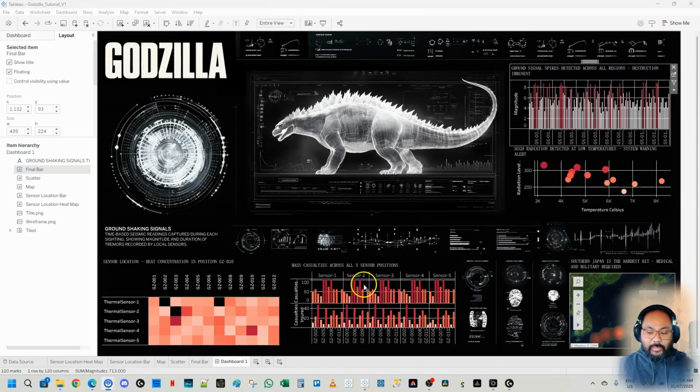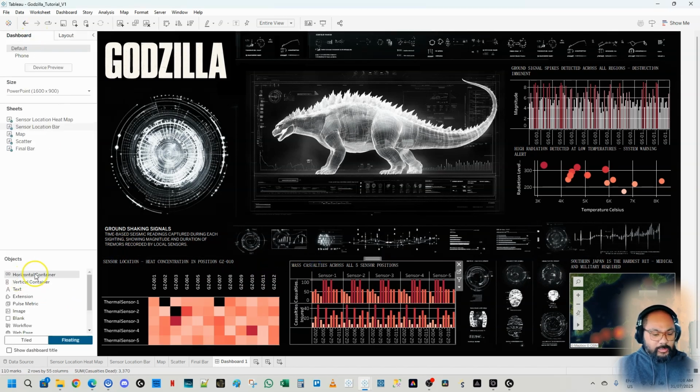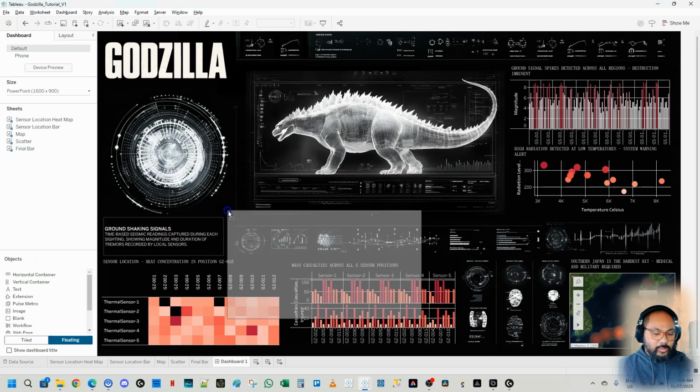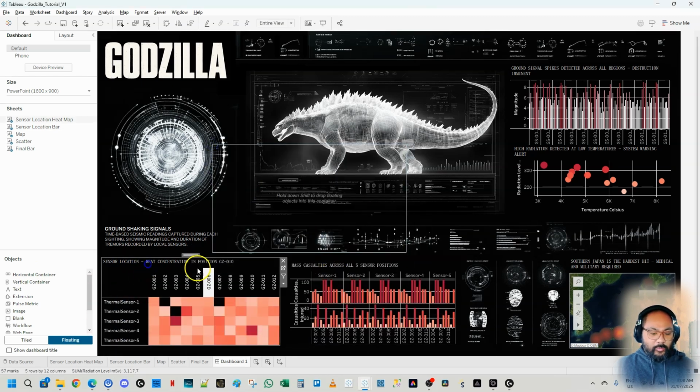Now we're going to get the final placements. Here you can see, you could try and align them yourself, but that gets really annoying. So we're going to use containers. Here in the dashboard section, you're going to see horizontal container. We're going to bring that in, just drop it anywhere like so, and just make sure you've got this set to floating.